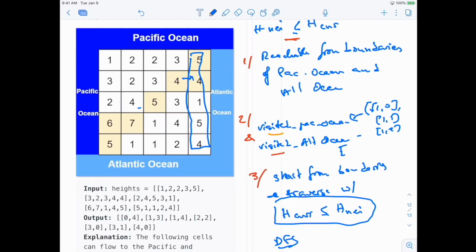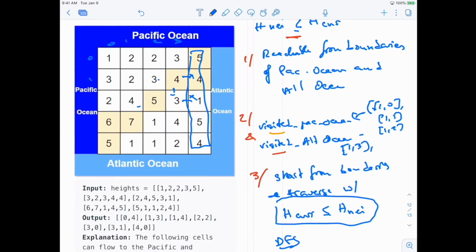And 4 is 0, 1, 2, 3. So 0, 1, it's 1, 3. Right, so we add that 1, 3 to the Atlantic Ocean here. And then can we go to 3 here? We can't because 4 is not smaller than 3. Can we go here? No, we can't. Can we go here? No, we can't, so we stop. Now we go to 1. Can we go to 3? Yes, because 1 is smaller. And so we add 3 to the visited set for the Atlantic Ocean, so it's 2, 3.